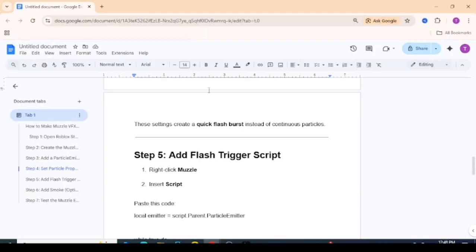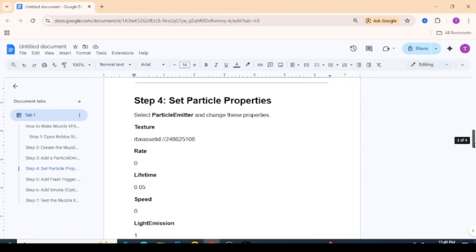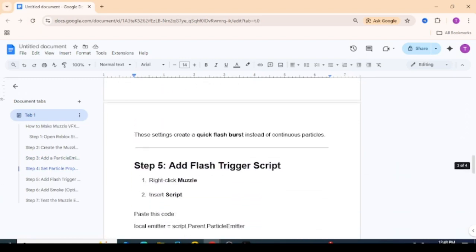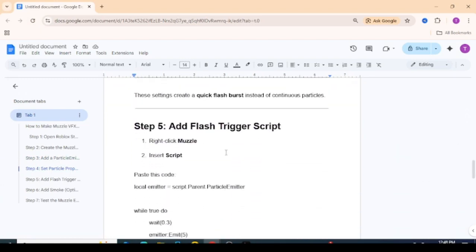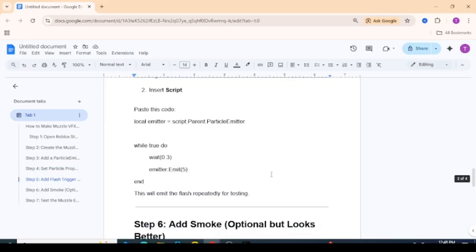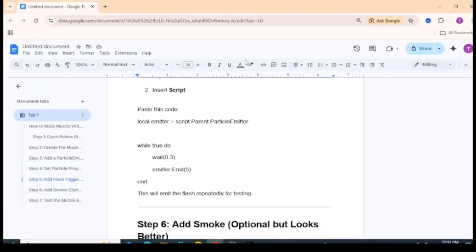Anyways, let's proceed. Once we've done all that, we've successfully finished step 4, which is to set particle properties, right? So we can come to step 5, which is to add a flash trigger. You right click on the muzzle, insert a script, and paste in the code. So let's see. All right, we can copy this code right here.